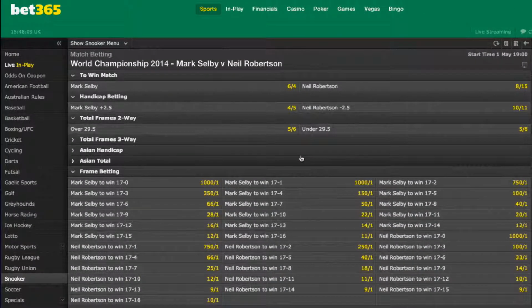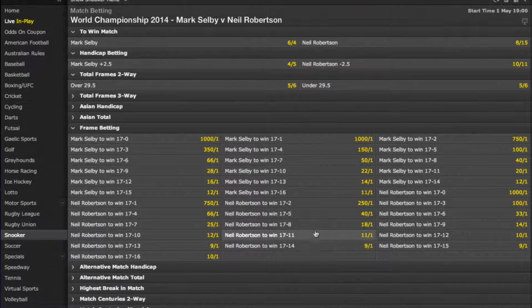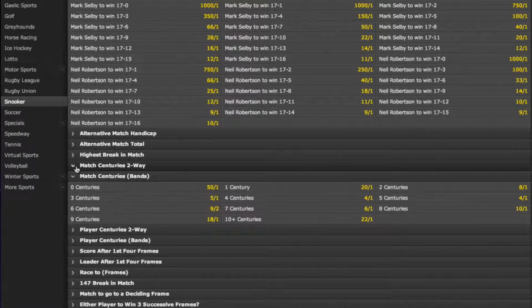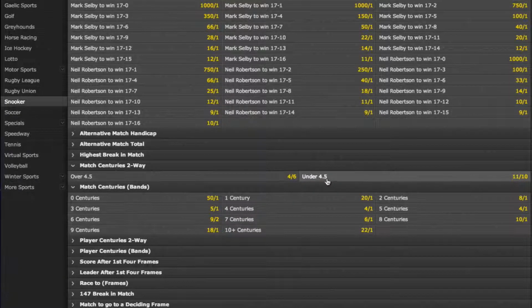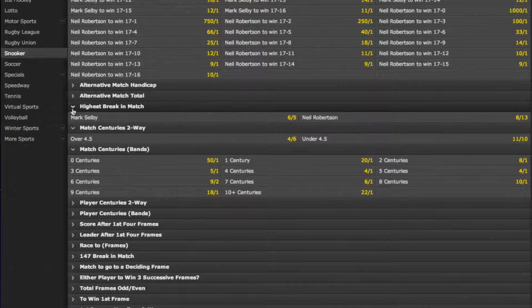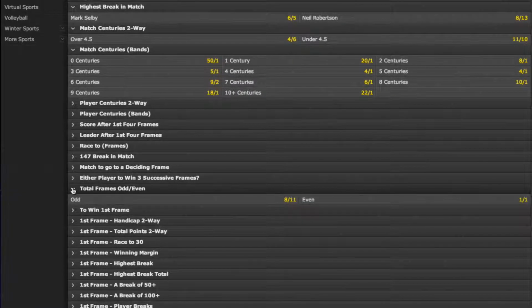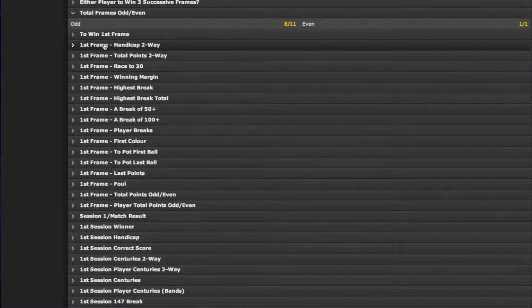Now, there are plenty of other markets available. You could potentially try and pick the correct score of the match overall. That's obviously quite difficult to do given the number of permutations. Again, you've got centuries in terms of how many there will be in the entire match, whether they be over 4.5 or under 4.5. You've got things like highest break in the match, who's going to get the highest break. You can bet on whether it will be a 147. You can bet on the total frames, whether there will be an odd number of frames or an even number of frames. You can bet on outcomes of the first frame or the first session.